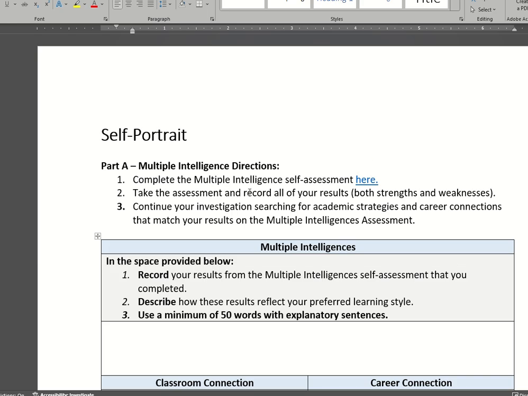You're going to take this assessment and you're going to record all of your results. So it's going to show up in a bar graph. You could just go ahead and do a screenshot and put that in there. But after you record your results, you're going to use a minimum of 50 words of explanatory sentences of what this means to you by describing how these results reflect your preferred learning style. So that's what this box is intended for.